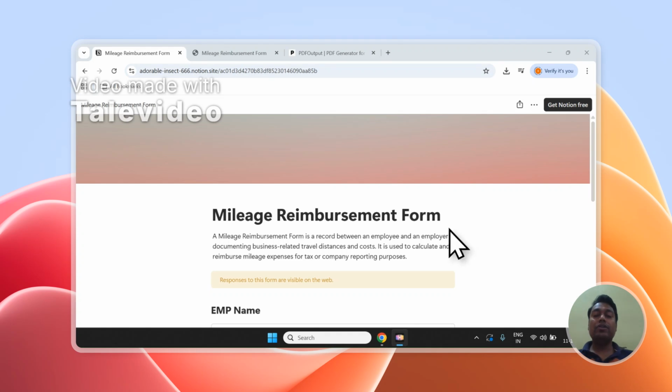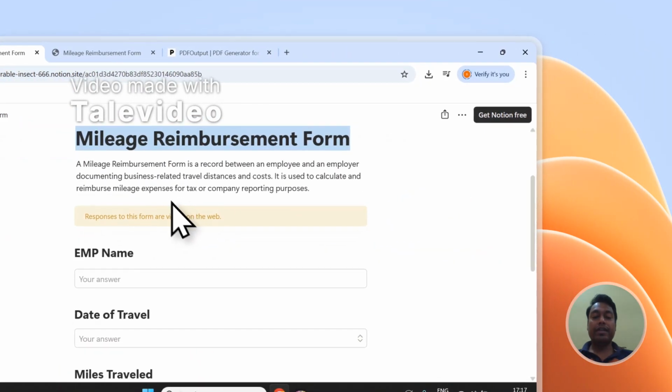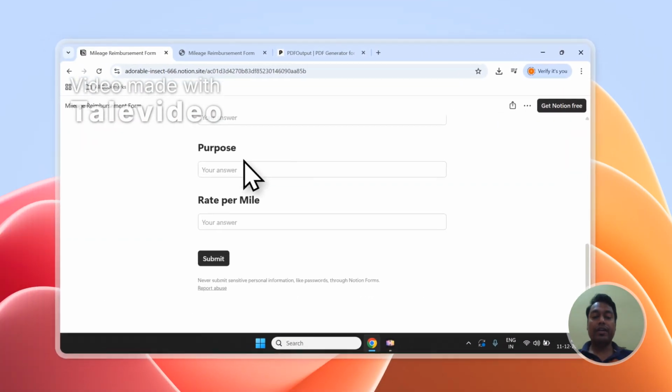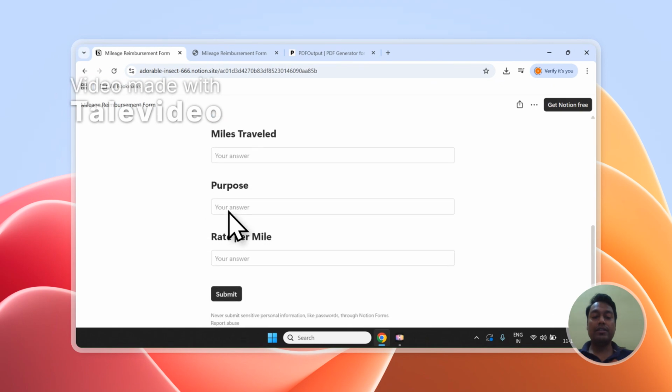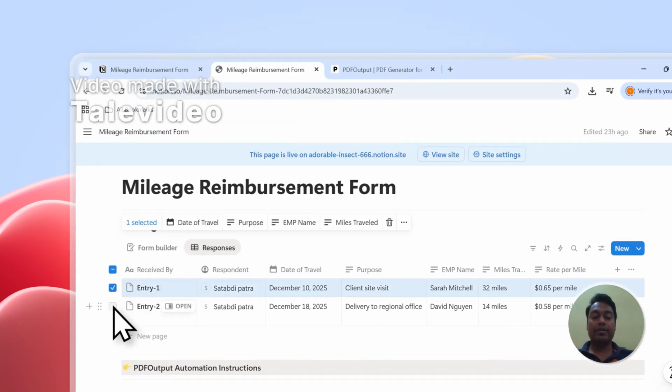Hi, today we're going to see how to convert a Notion form into PDF files on automation. For this demonstration, we are going to discuss the mileage reimbursement form. As you can see, I have created a simple form where once the user fills in all the details and clicks on submit, the responses will come under the responses view in the database.